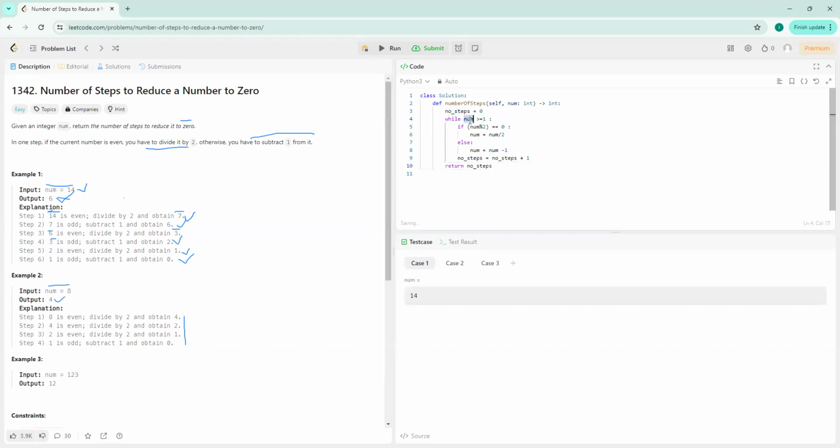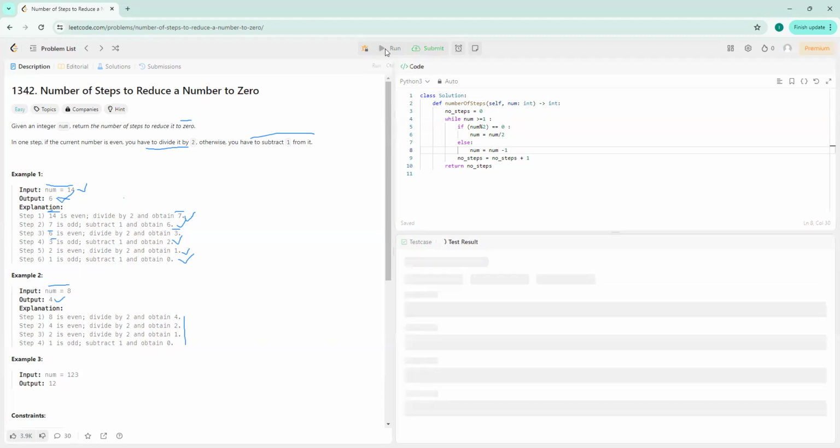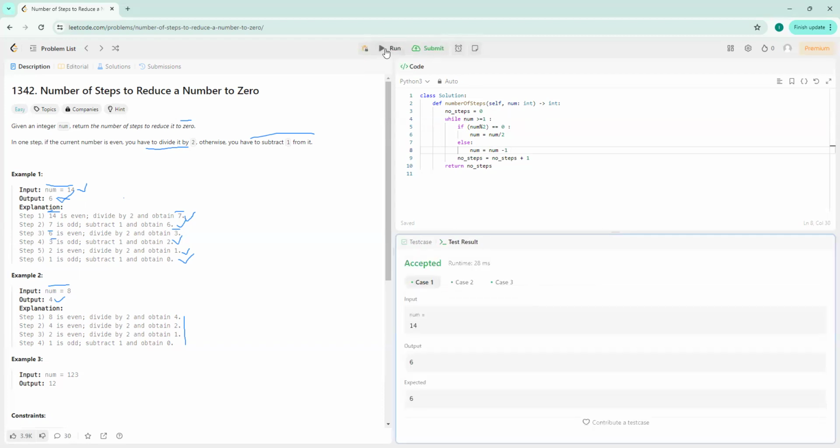After our number becomes 0, this while loop will not run, and we will simply return the number of steps we have to take to convert this input number to 0. Okay, now let's run this and check if this is working fine.